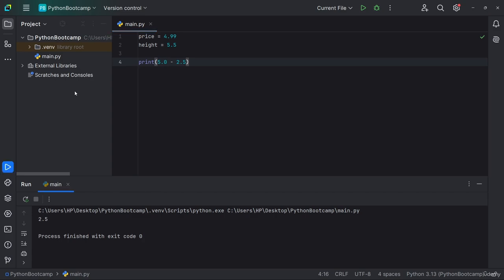We can also multiply them. Let's say 5.0 multiplied by 2.5. If we run this now, we have 12.5 as our answer. If we also divide this and run it, we have 2.0 as our answer. As you can see, any calculation involving floats always keeps the decimal part in the answer, unlike integers, where it is only the division operation that returns floats. This gives us the flexibility to work with numbers that need precision.